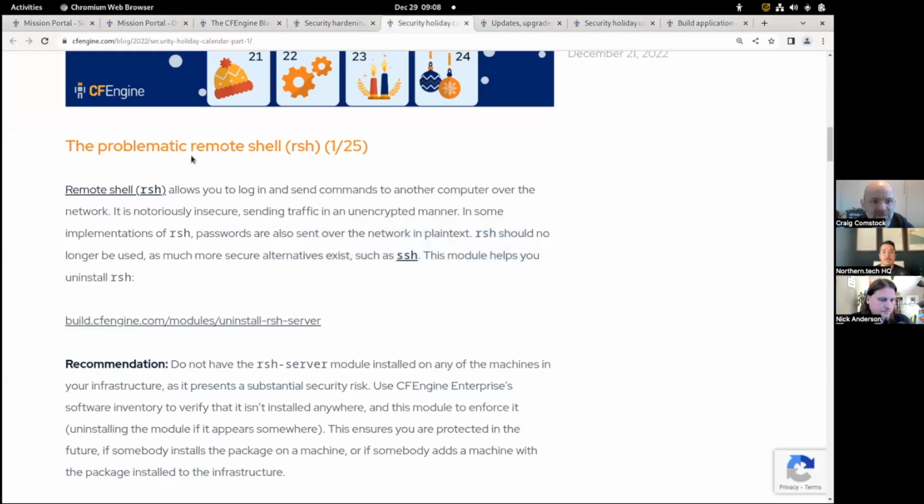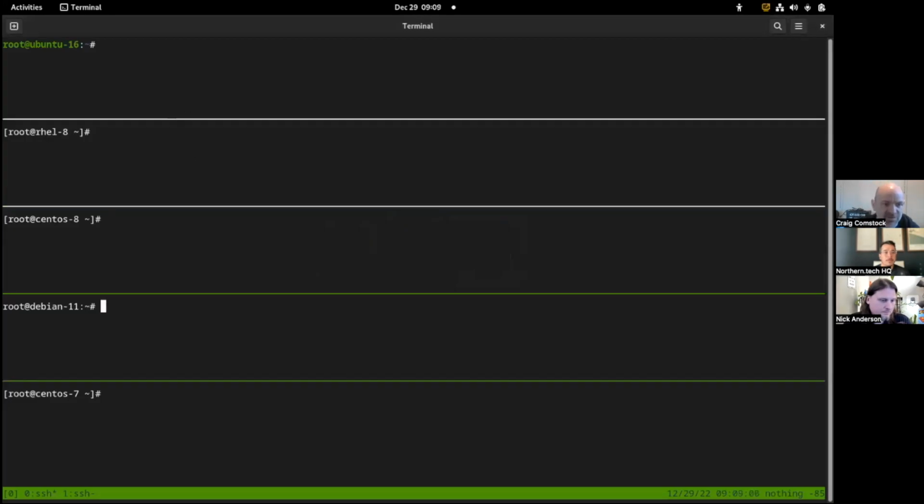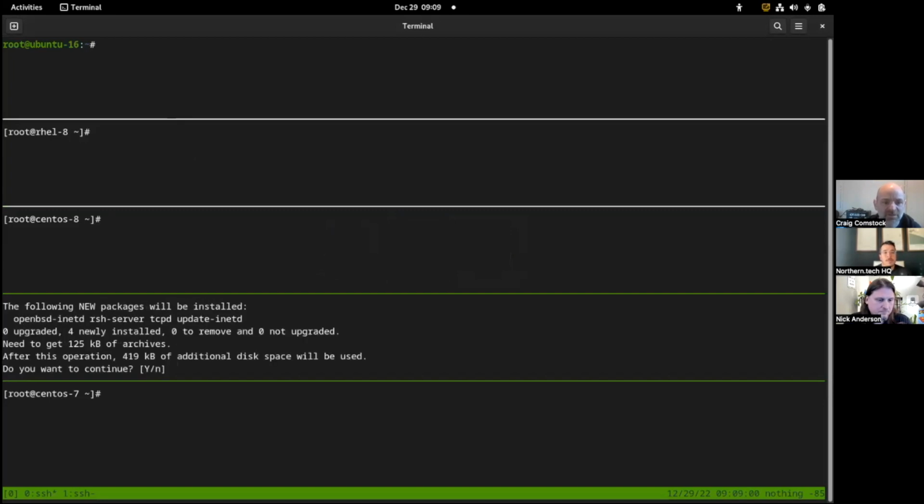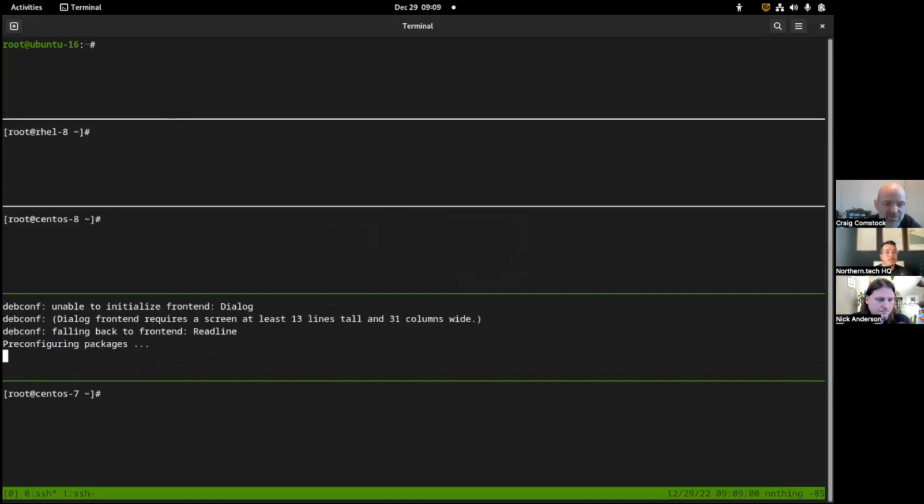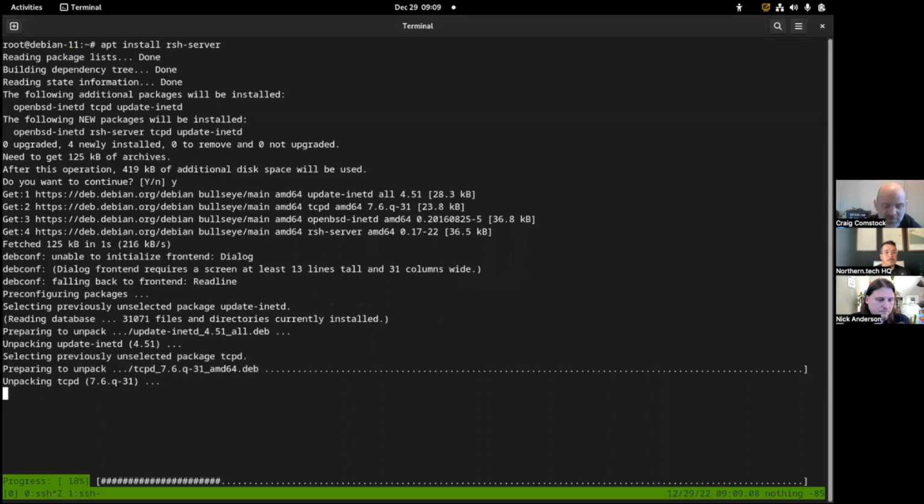Let's see. You can see my screen. So which one should we do? We should do Debian, apt install rsh-server. Yeah, go ahead. Let's zoom this. Can you see that all right?